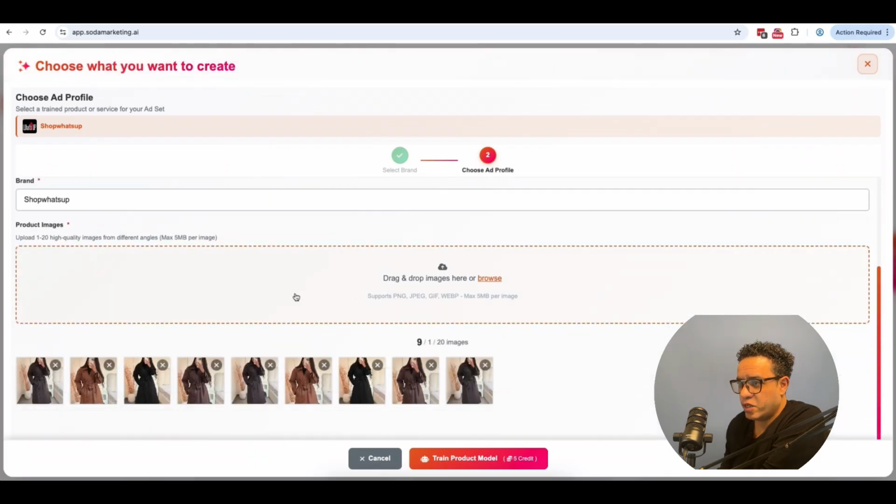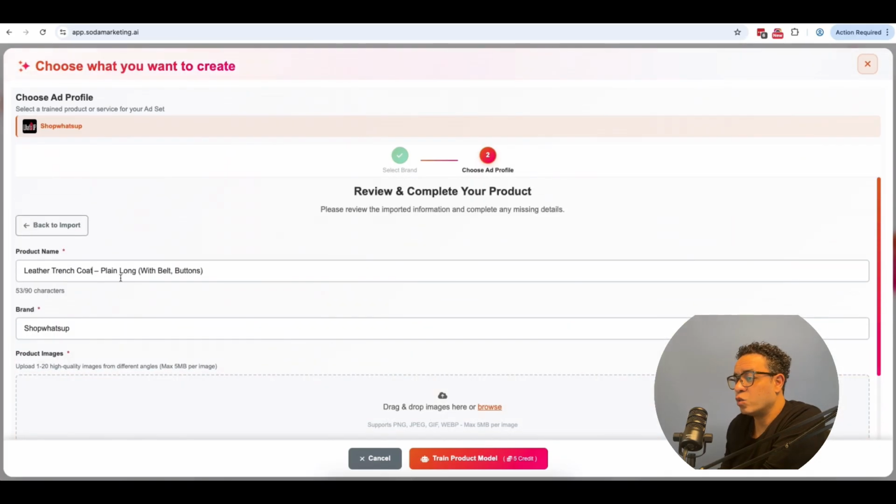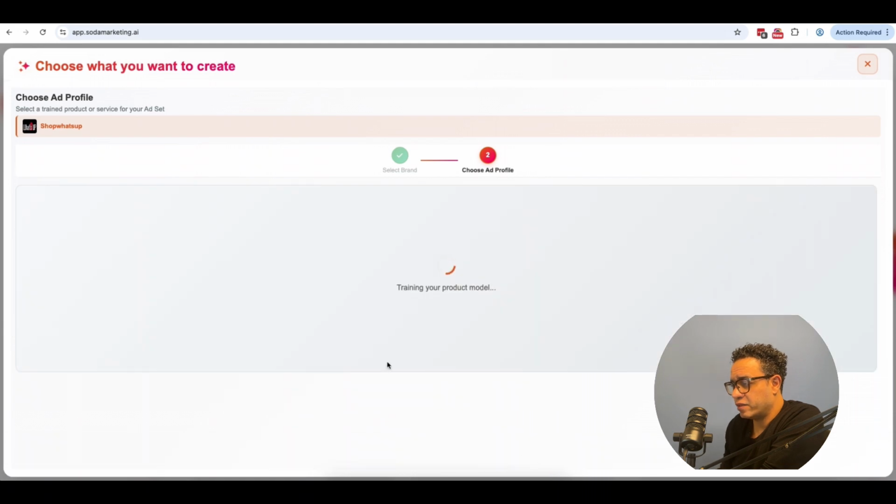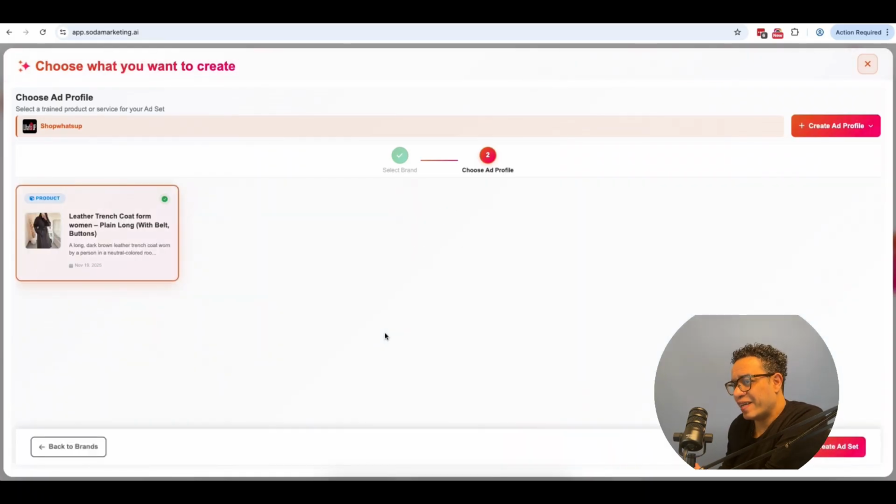And that's it. As you can see, SodaMarketing AI just fetched all the product data, including the product images, in just a few seconds. You may make any edits that you think will make your results better, and then click train product model. Right now, SodaMarketing AI is searching for your product information and training the AI model on it. And now this step has been done.